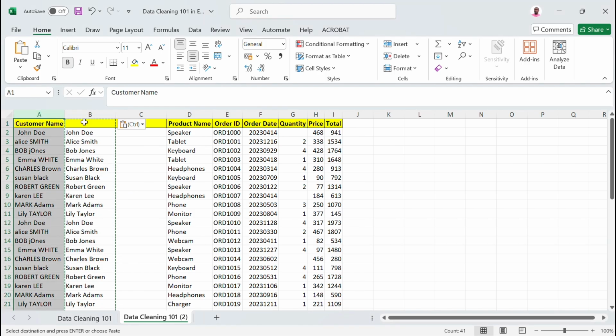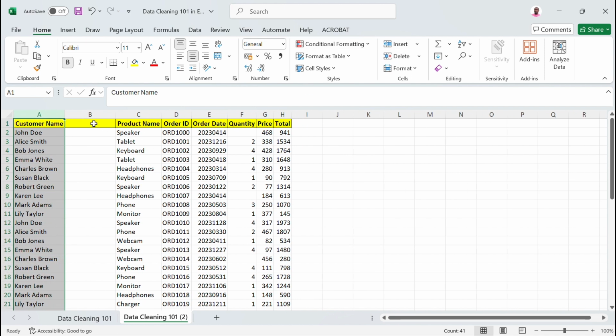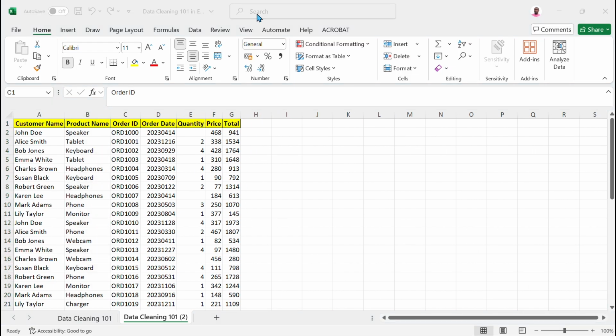And we can actually delete this. Can delete this from here. All right. And also delete this space too. So the next thing we're going to clean is the order ID column.